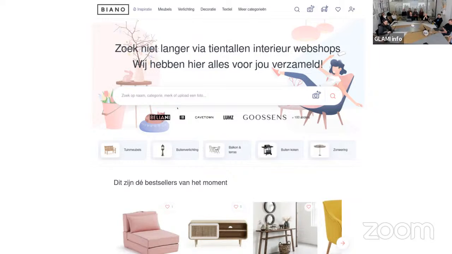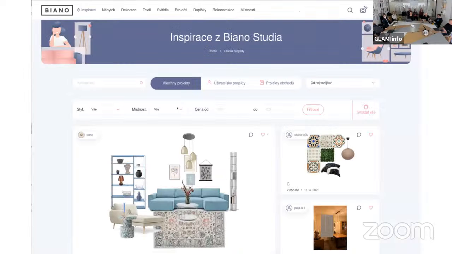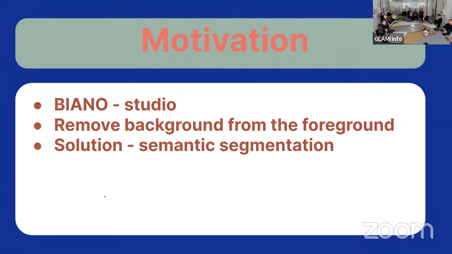being something like a social network, because we found out that many people like to spend their time by decorating their homes. And for that, we have a feature in Biano called Biano Studio, where you can design your home rooms, or maybe just a corner or something. And for that, from the technical point of view, we need to know how to remove background from the foreground.